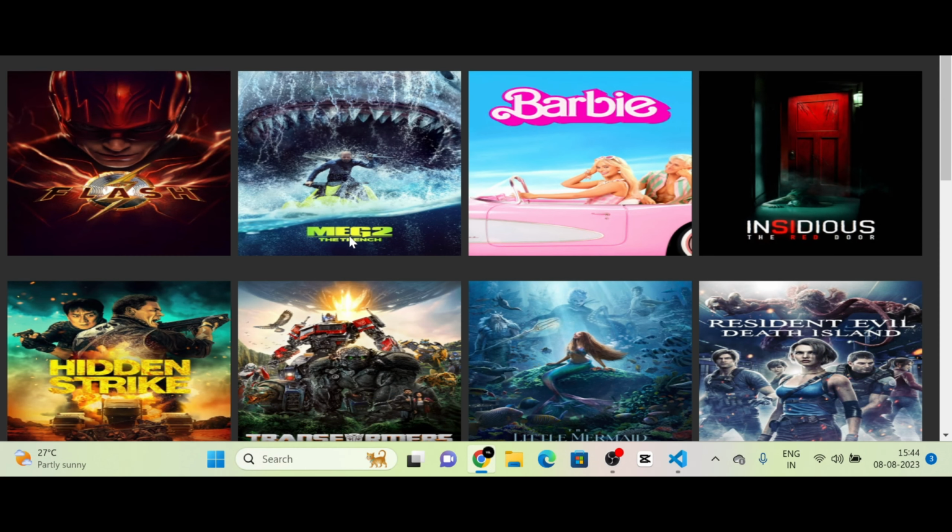So we have used the TMDB and listed the posters or listed the movies. So I think this is very useful.